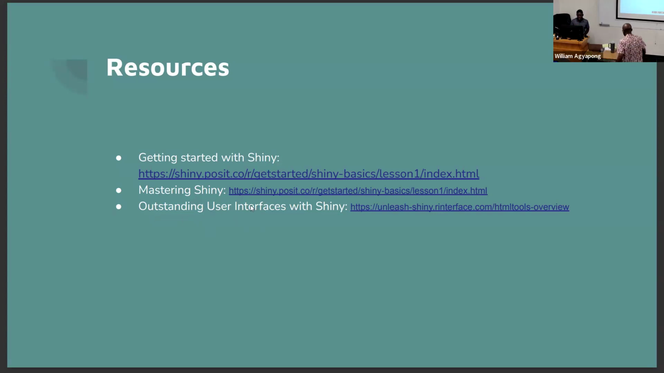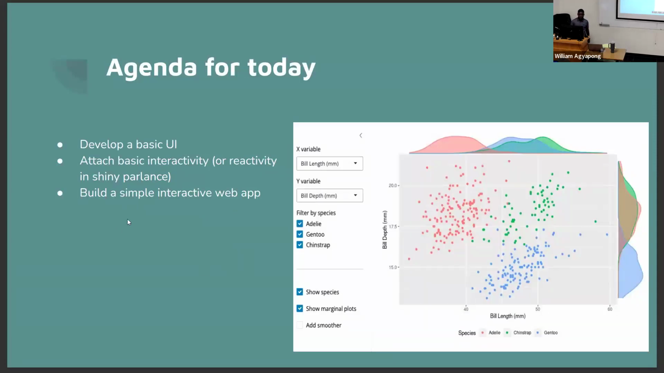And then Outstanding User Interfaces with Shiny. If you want to dive deep into creating advanced dashboards, very impressive, something that catches the eye, then I'll recommend this last one. They'll show you some wonderful things you can do. And like I said, Shiny is nothing but HTML.